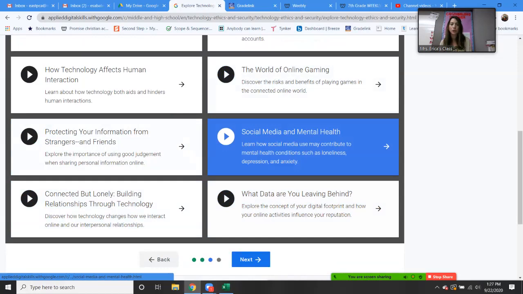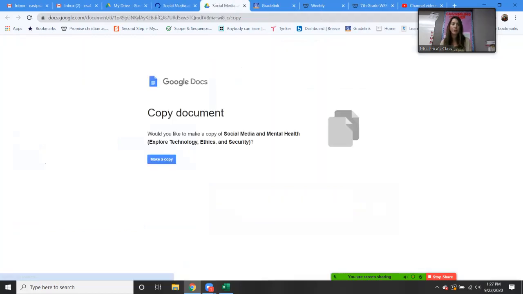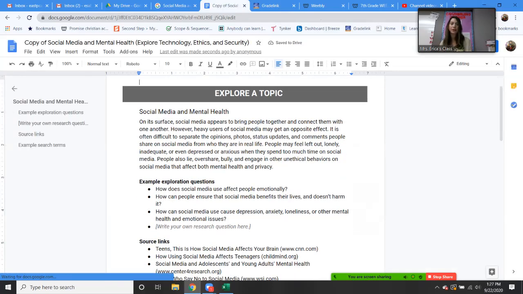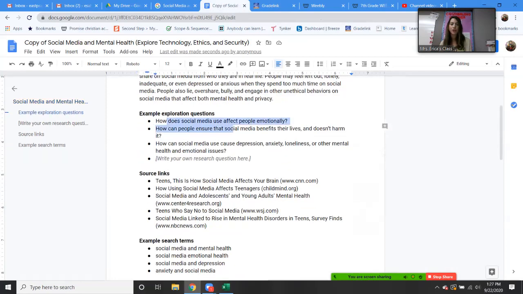So I'm just going to click on social media and mental health, and I'll show you what happens when you do it. So you have to be signed in to your Google account because it's going to copy the document that you need for the project. So you click make a copy, and then what it'll do is it'll have the summary of the topic. So it talks a little bit about social media, and then it has the exploration questions.